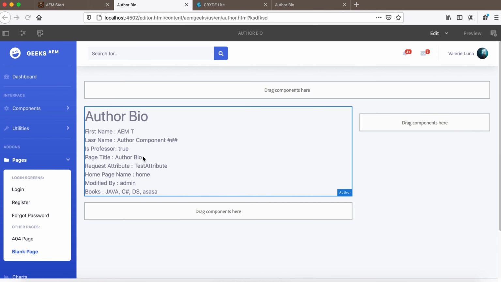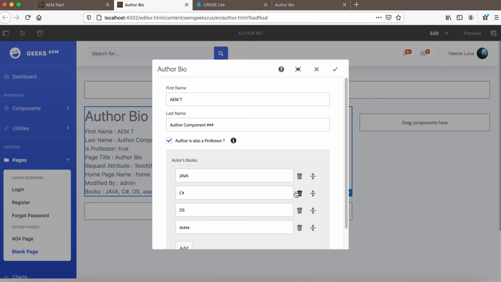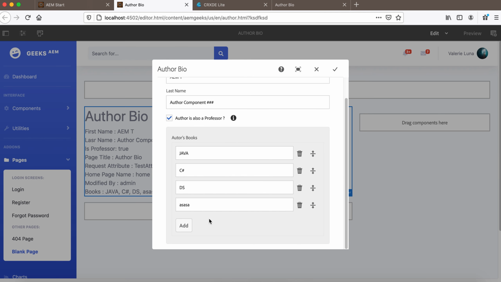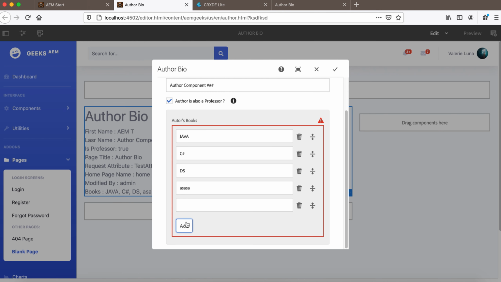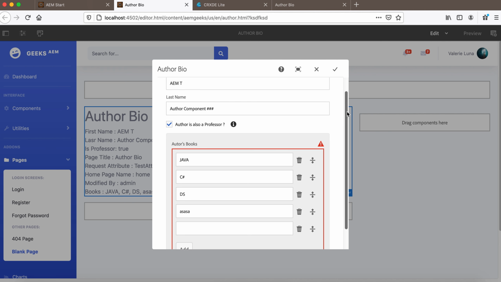Let's refresh. So I have 4, let me add 5. 5 is my max limit. As I tried, it did not add. Actually at the back end it added, but due to that line it removed it and gave an error message. Ideally you should not add this, but just for your information I have added it. So this is the way you can write a validator for multi-field maximum and minimum items.